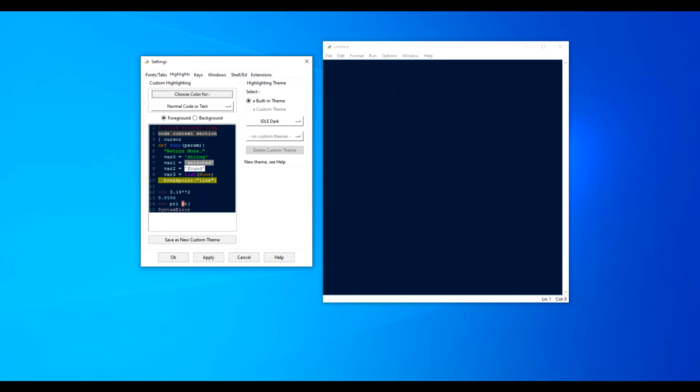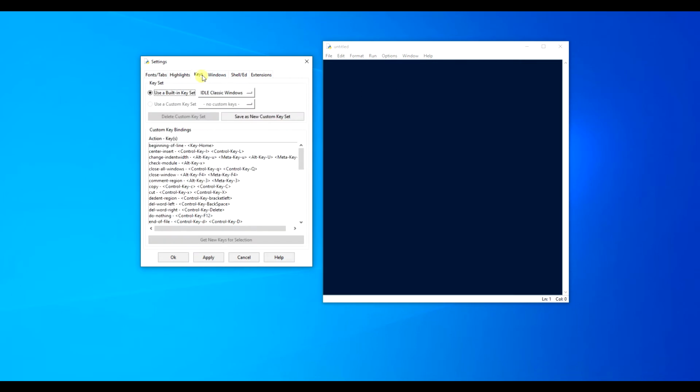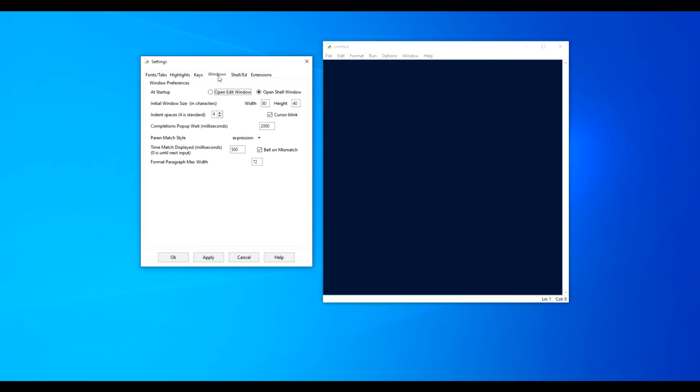Next we're going to go to the keys, and there's really nothing here that I've done or would do. It's just the shortcut keys and all that stuff. You can add stuff, but we'll leave it alone. Next, we're going to go to the Windows here. Now, this is where you select which application of Python you want to open up.